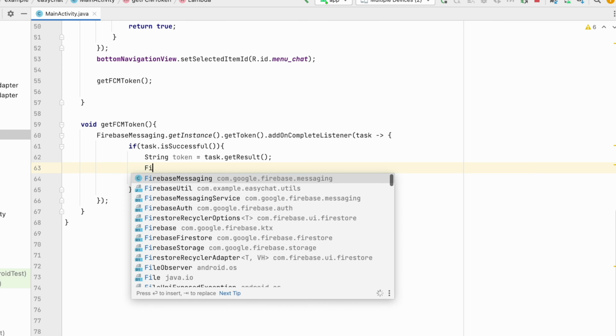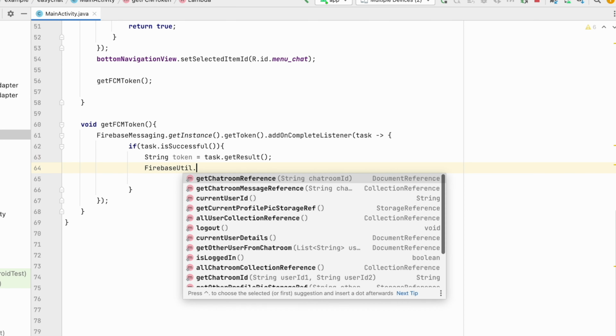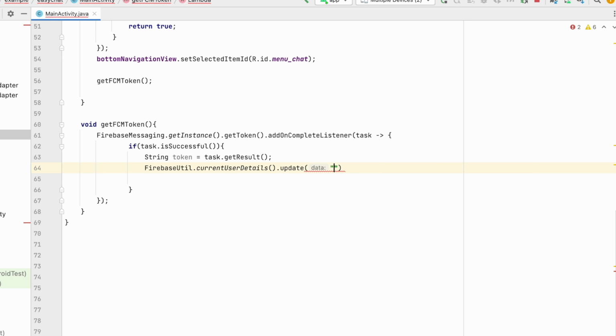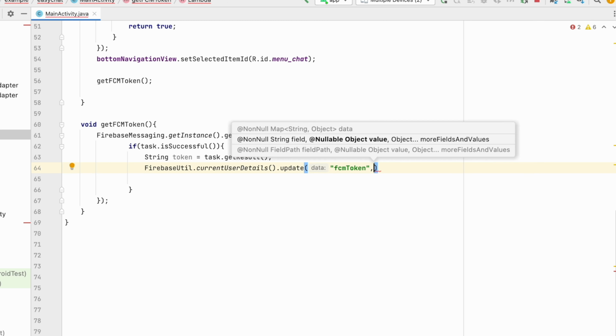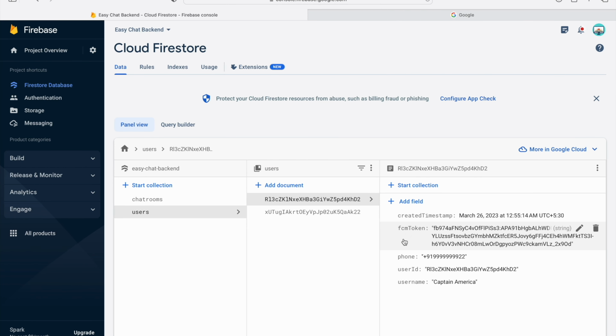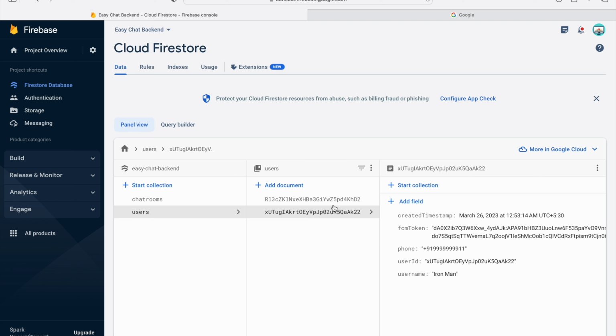So for that I will use Firebase util dot current user reference, current user details dot update the current user data with FCM token. Name will be FCM token and value will be token. So it will update the token in the database. Now let's run on the both device. We'll go and see in the backend. You can see FCM token is generated, and for other user also FCM token is generated.